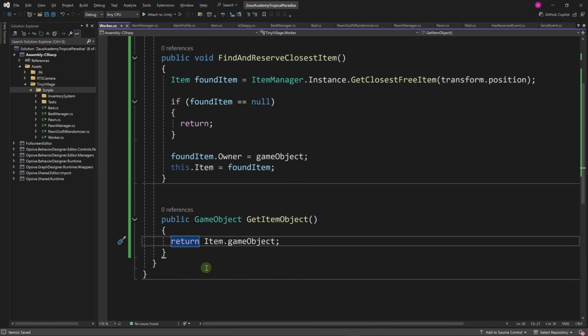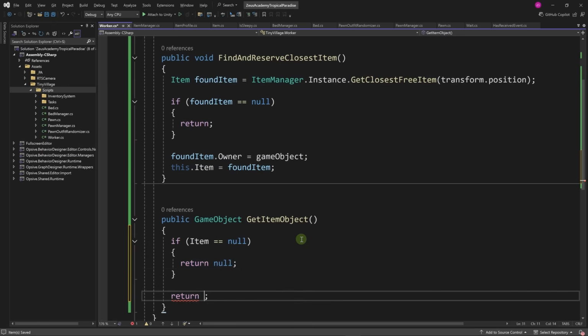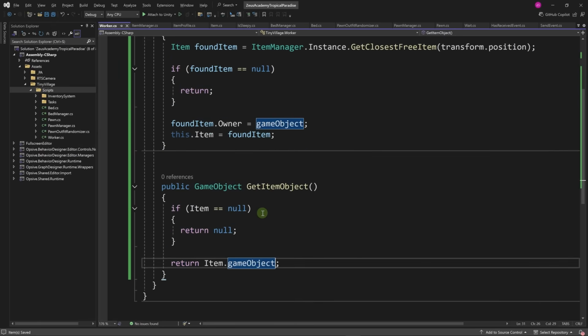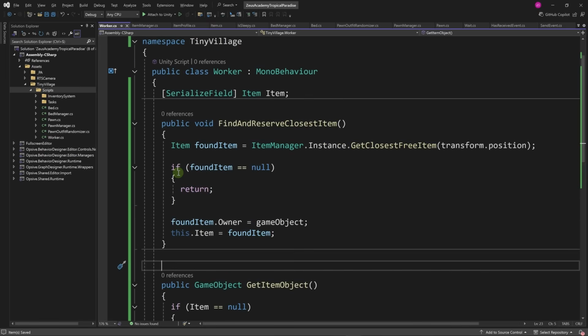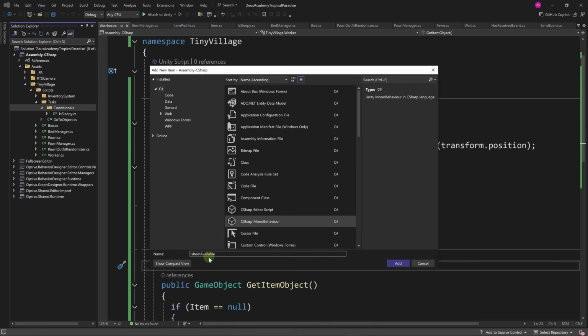We'll also probably need the item's game object. So let's create GetItemObject that will return the item's game object. Here we'll probably need to check if item is null and return null. And then we're going to return item.gameObject. And we'll use this method inside of our behavior tree. Since our worker will have an idle and a sleep behavior, we'll need to interrupt those. So to interrupt them, we'll need a condition or a conditional in the case of Behavior Designer. Let's go to Tasks, Conditional. Let's create a new condition called IsItemAvailable.